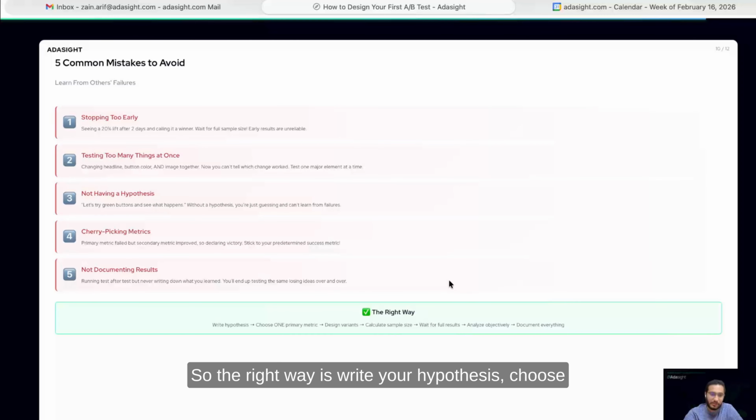So the right way is: write your hypothesis, choose the primary metric, design your variants, calculate your sample size, wait for the results, be patient, analyze your results with the nuances that are there, and then document everything and move on. This is where you can run multiple experiments at a single point in time. You can run a lot of experiments in a month. The frequency is going to be high. And with this, you can have a very good framework implemented into your organization.